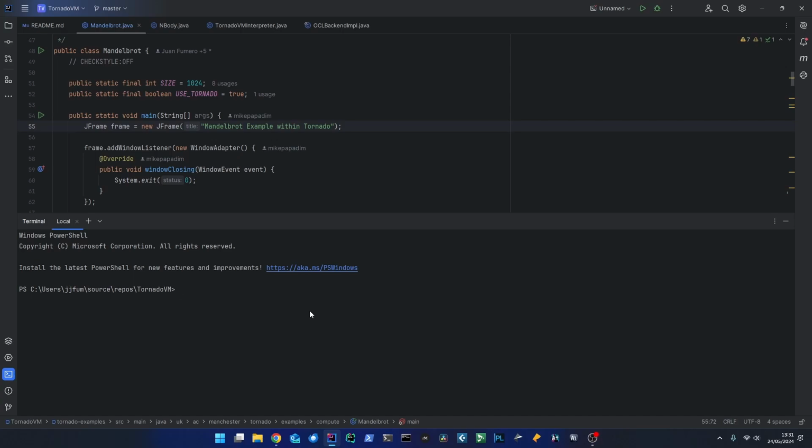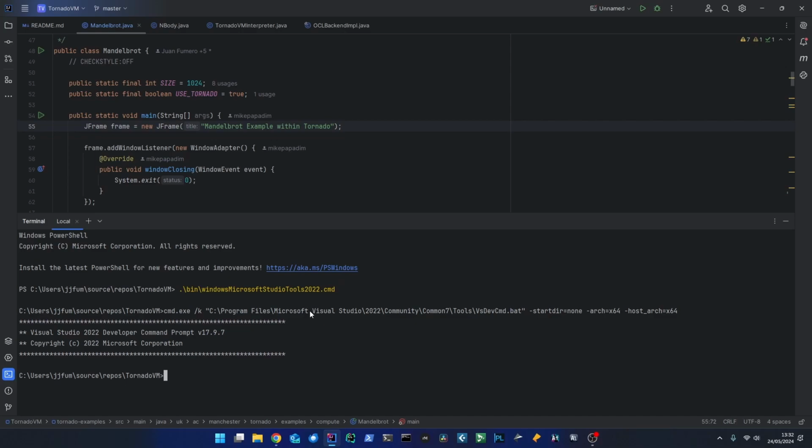Microsoft Visual Studio Terminal, because it has the environment, all the tools, the C++ compiler, and make, and so on, that I need to compile the TornadoVM project. And Tornado made it easier. There's a script called bin Windows Microsoft Studio Tools CMD. You just run it, and that gives you access to the environment. It loads the environment for Microsoft Studio Tools.